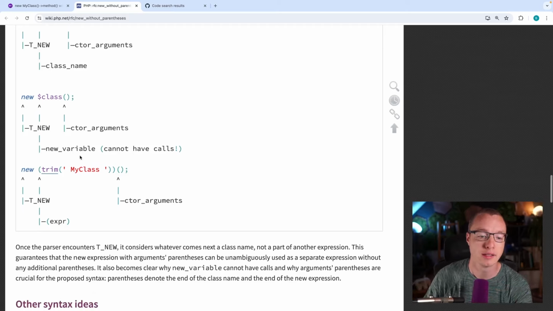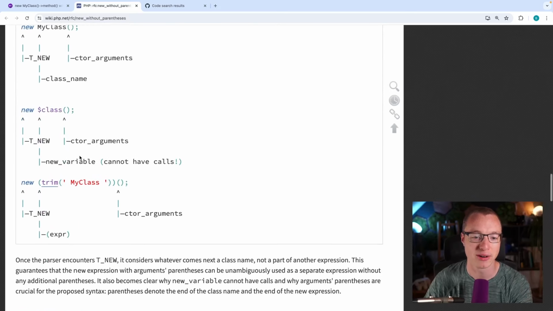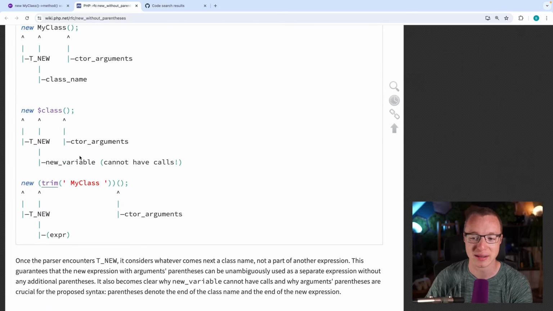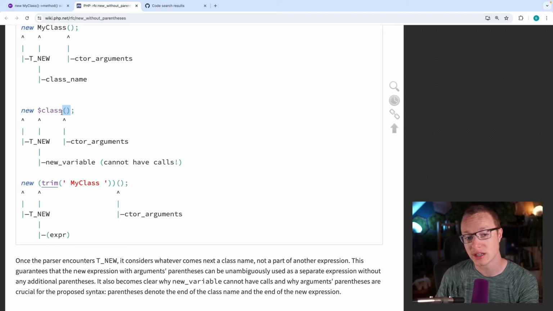So I read through these paragraphs a couple of times. You can do so as well. I'll leave a link in the description to the RFC, but the important part here is that we need constructor brackets basically in order for this syntax to work. And that means you also need constructor brackets even if you don't have constructor arguments.